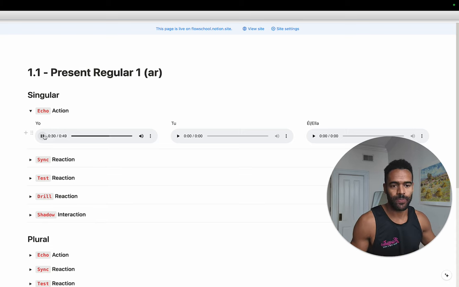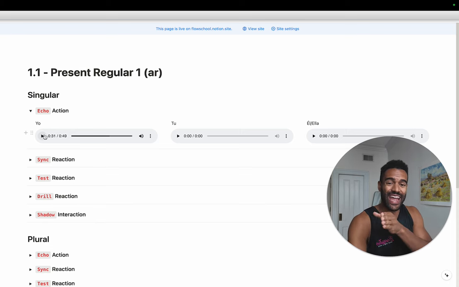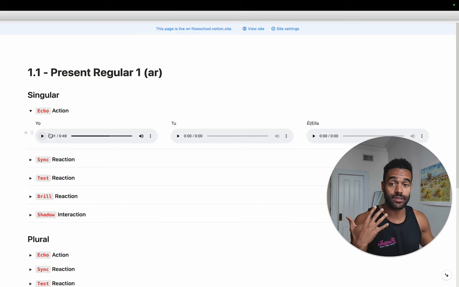So you see, we're repping it a bunch of times. It's kind of rhythmic. You're echoing afterwards, and you basically don't move on to the next thing until you're able to just do that smooth.